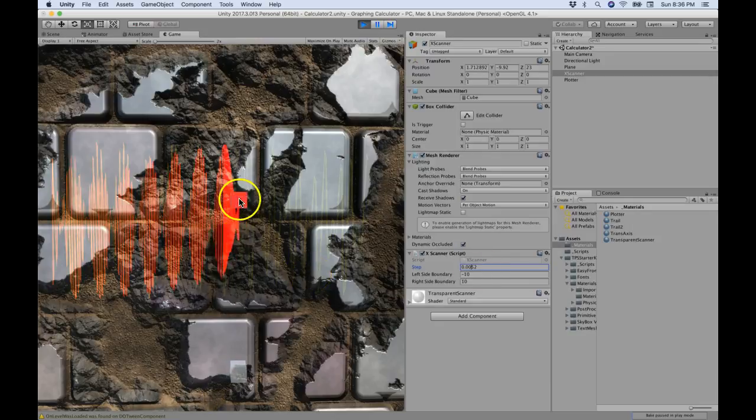0.0052. That's a magic number. There are other magic numbers. If you keep playing with this, you'll find them.